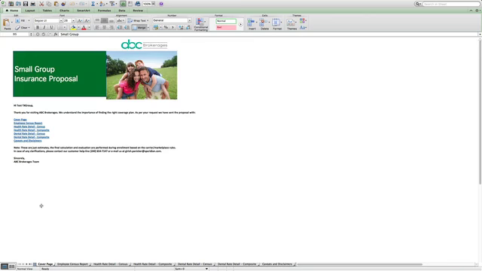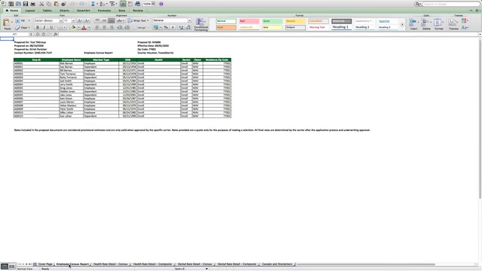So on the long form, you see all these different tabs at the bottom. There's a lot more information that the system has for this. So once again, you see your cover letter, your logos, your contact information. You click on Employee Census tab, you see all the census information right there.